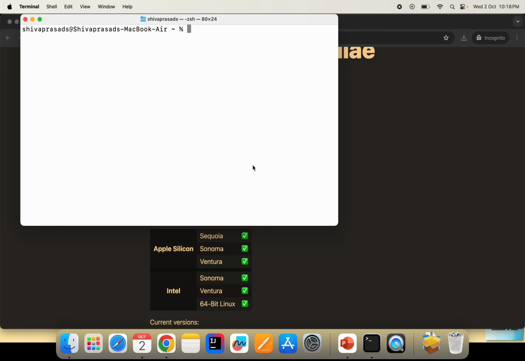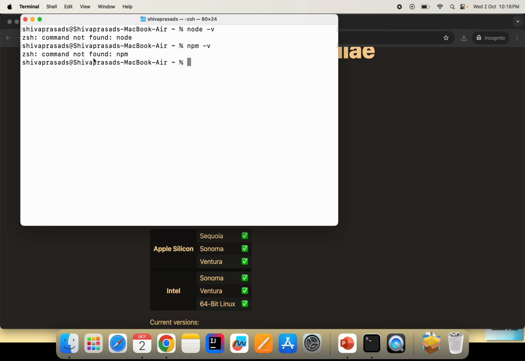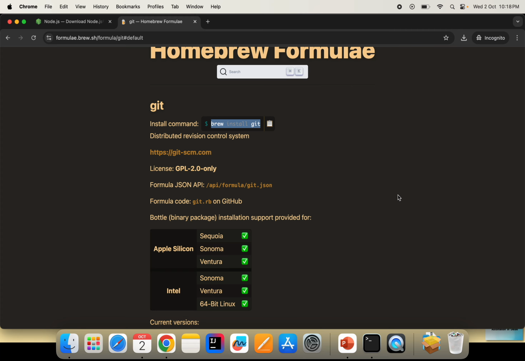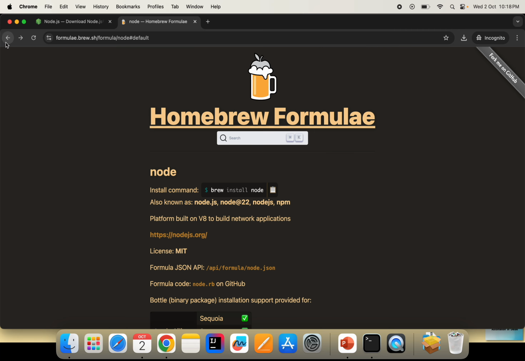For that, we have to type the command node space -v. It says command not found: node. I'll also show you that npm is not installed on my system, so that is npm space -v. Again it says command not found. Okay, first let's go back and install Homebrew.